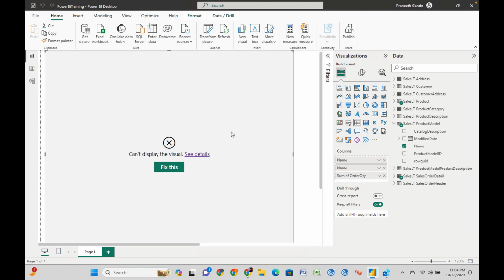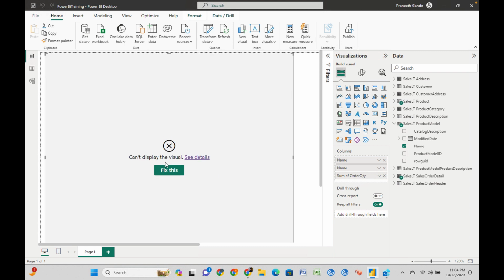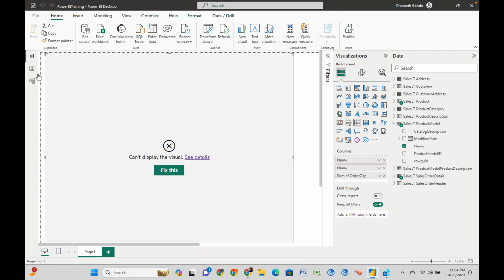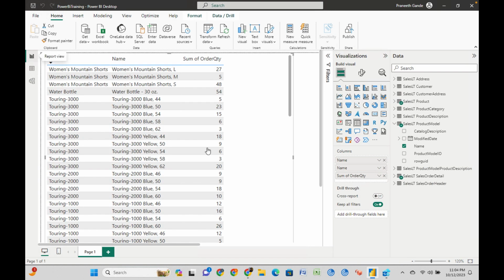Okay, what's happening is when we move it, it's a cross join, so it's giving too many rows which it can't handle. The moment I fix it, it auto detects the relationships. So if I put it back, product model ID to product model ID, now we have the relation.